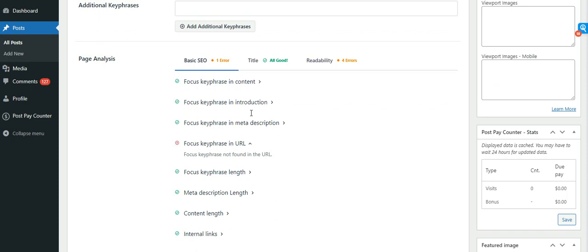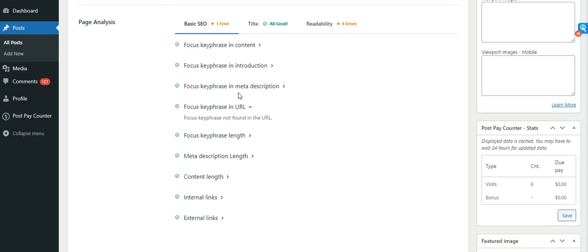Focus key phrase and introduction, we've already seen. Focus key phrase and meta description, we know it's there. Focus key phrase and URL, it's there, it's red, it always is. I don't know why. Focus key phrase length, we know that's right. Meta description length, correct. Content length, there's enough. If it's not 200 or 600 words, you're going to get a red here.